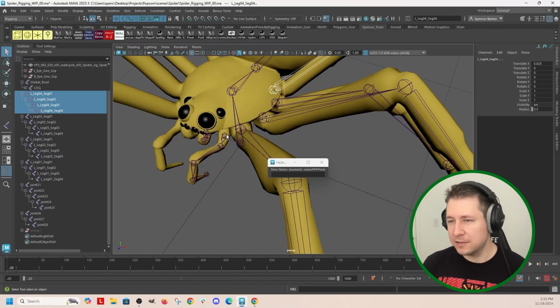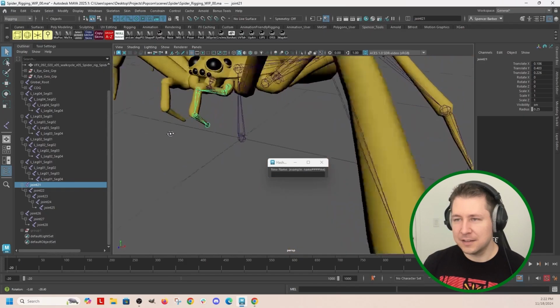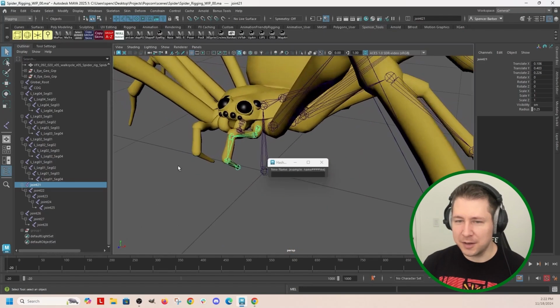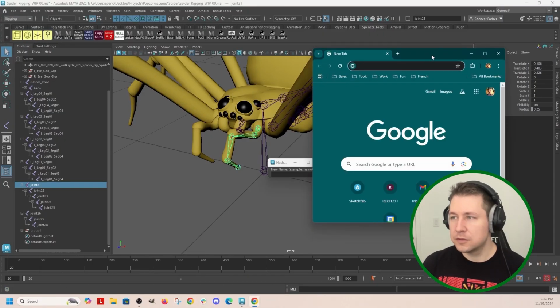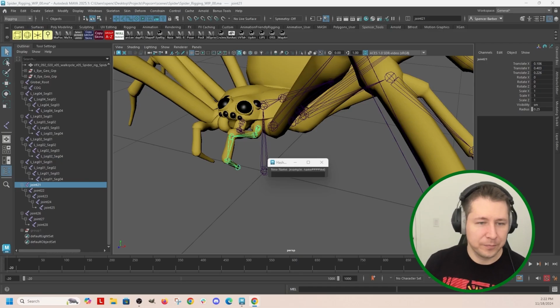This is called, maybe I should be looking up spider anatomy. One sec, spider anatomy diagram. Pedipalps, wow. That's not helpful.